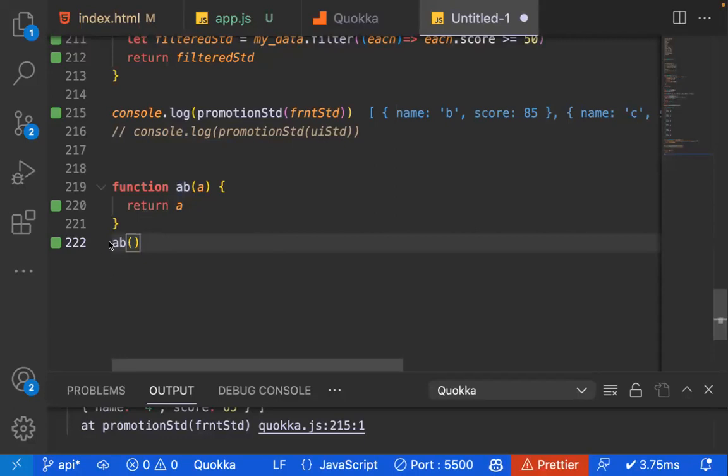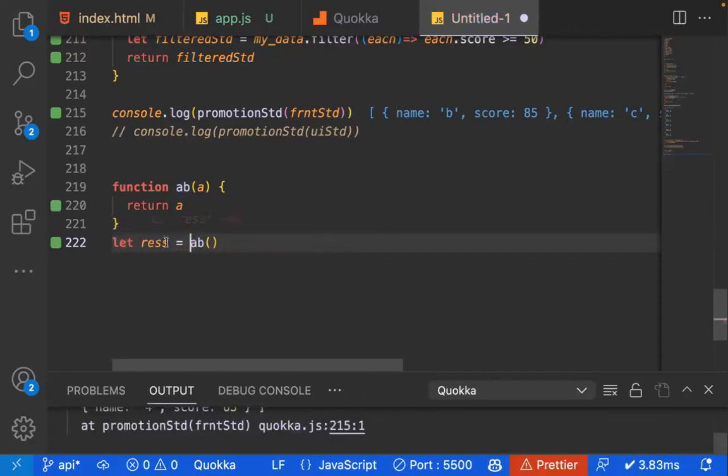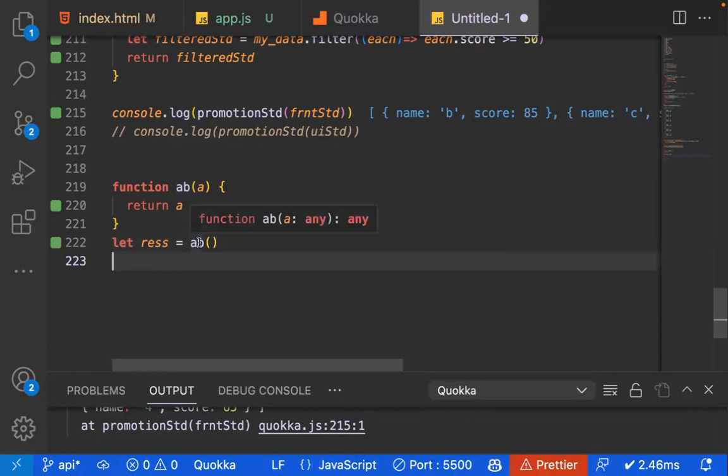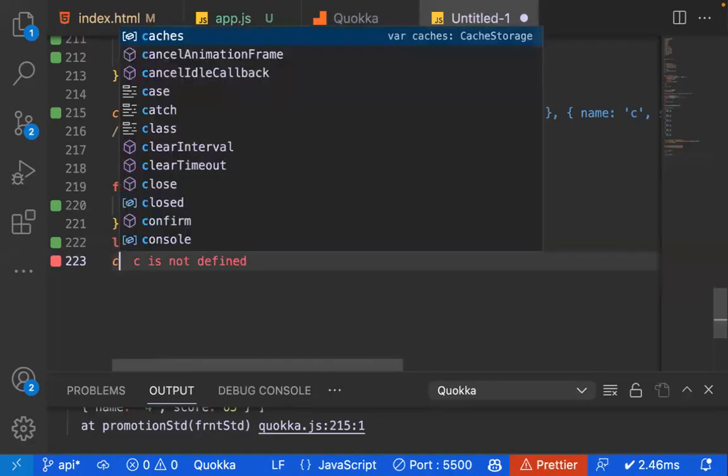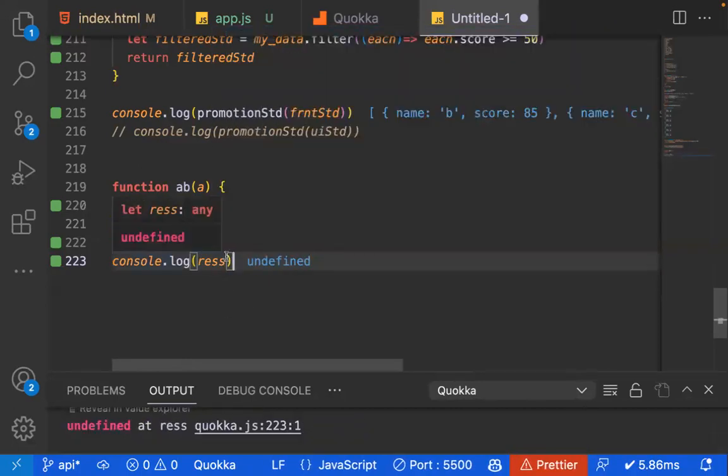But I need to see what this function is returning. That's why I have to save it somewhere. I can say let RSSS be equal to AB. Do you understand to this point? Yes, I do. And I can now say console.log RSSS. So this is returning what? Undefined. Why? Because I said return A here, but A is a parameter.